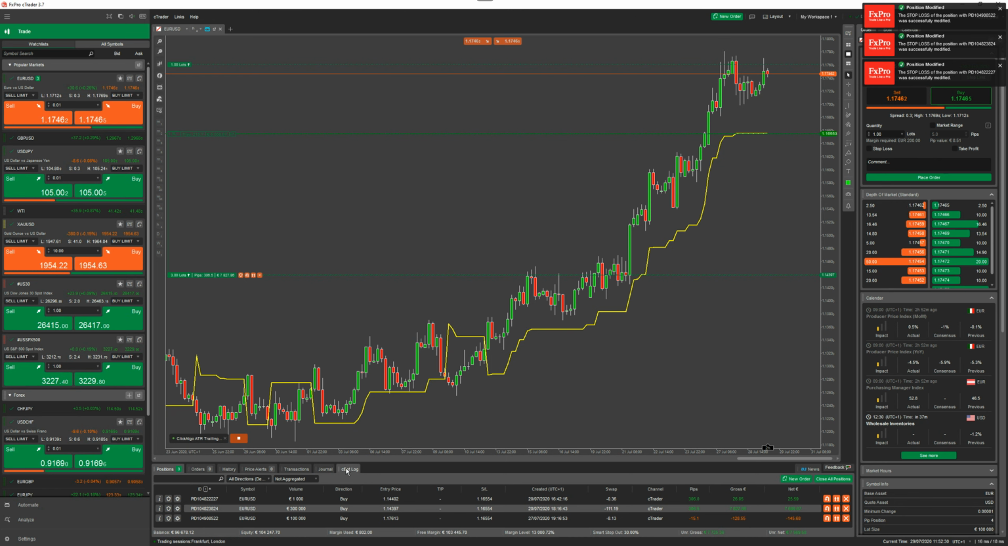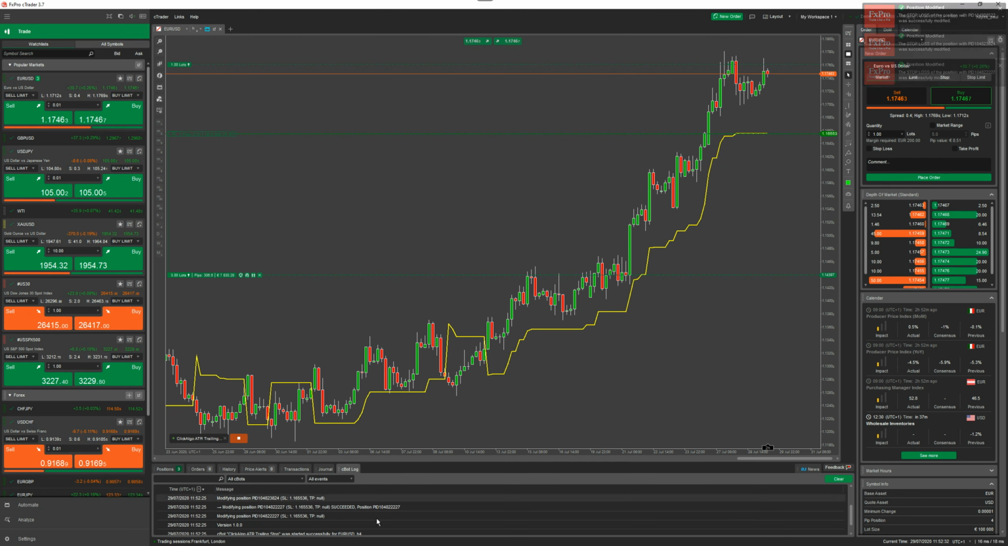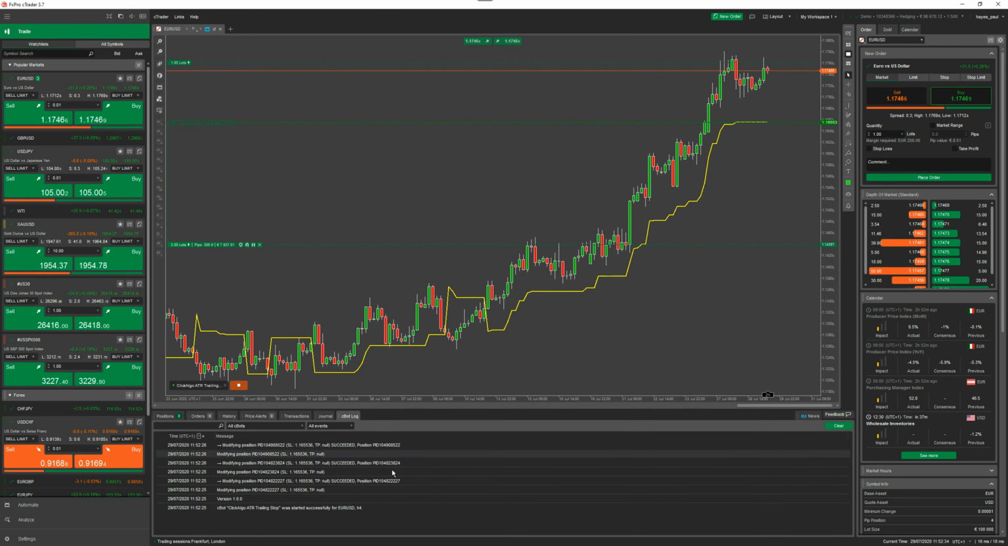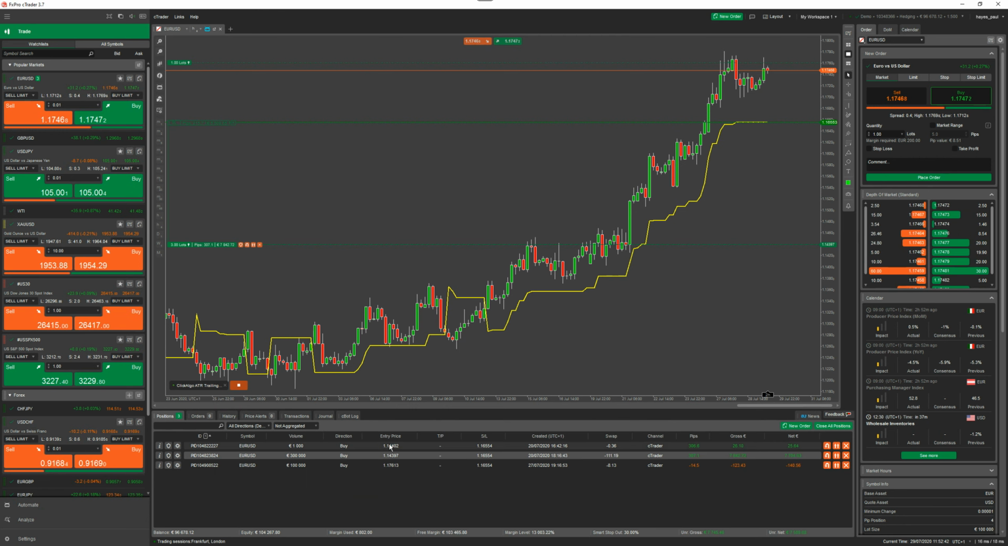So if I go to the cBot log, you can see it's modified all 3 positions there, 1, 2, 3, and it's moved them to the stop loss which is calculated by the ATR. So if I go back to positions now, you can see the stop loss values where they are. It's all been moved to 1.6554, which is 1.6553, so it's slightly out.